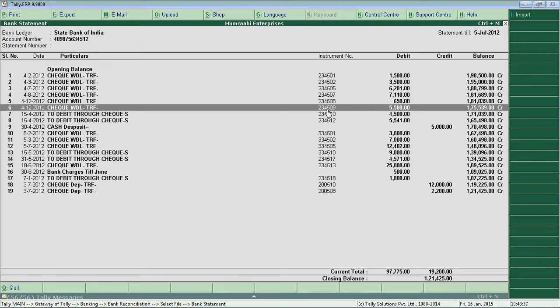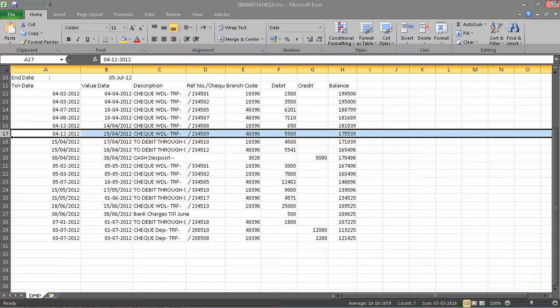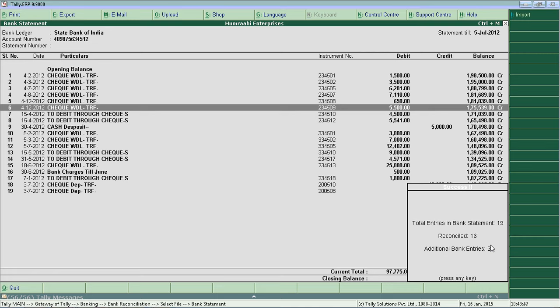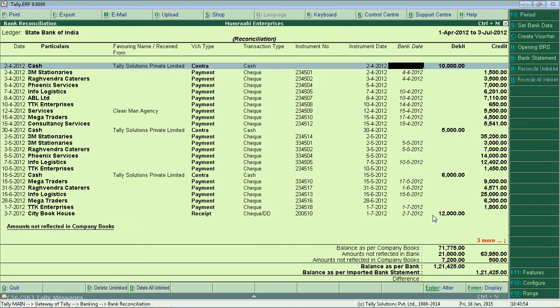234,509. Correct? So now, I'll close this statement. Now I'm going to import. You see here, there are 19 transactions available, out of which 16 got reconciled. Additional bank entries are 3. So from a single click, within a fraction of a second, Tally does auto reconciliation of 16 transactions.